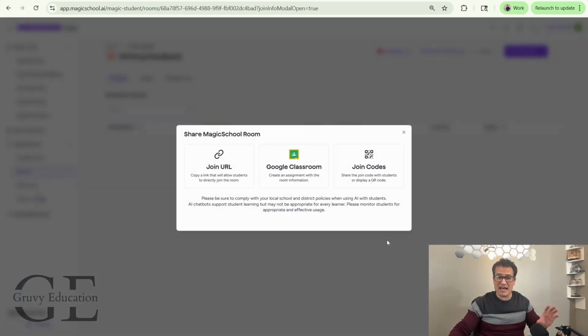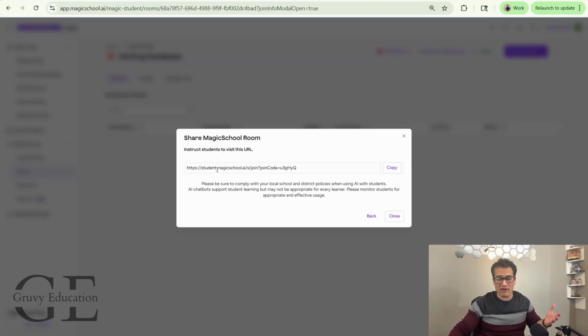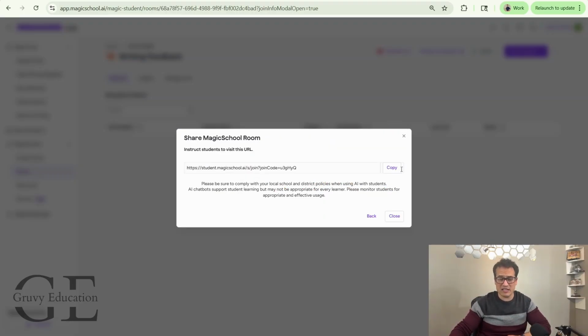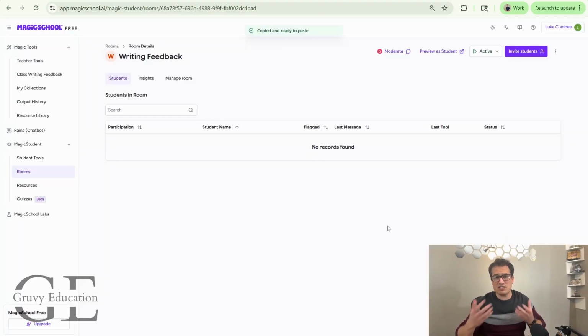As soon as I do that, the very next thing that pops up is the opportunity for me to share it with my students. So I can provide a URL and simply copy this link and post it somewhere they can find it. I can share it directly to Google Classroom if that is something your school utilizes, or I could even post a QR code as well. But most commonly, I just use the link. So I copy the link and then I post it to the learning management system that my school uses.